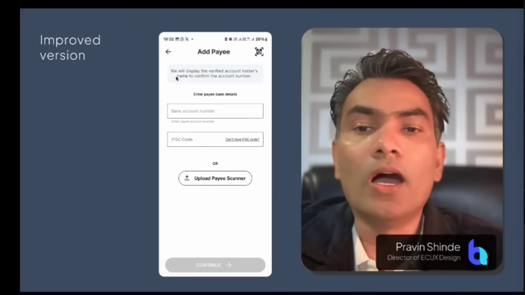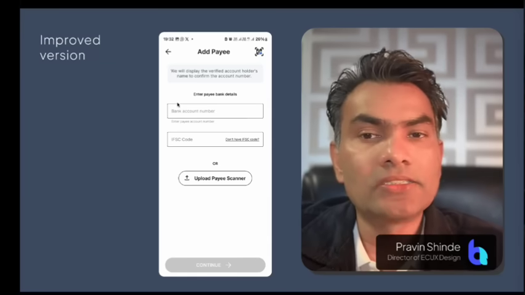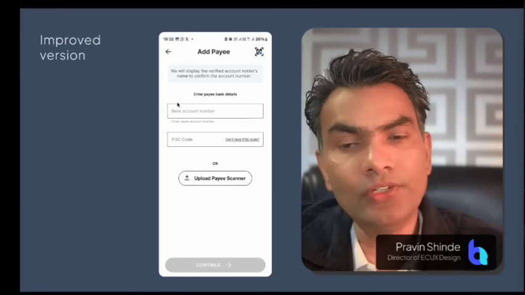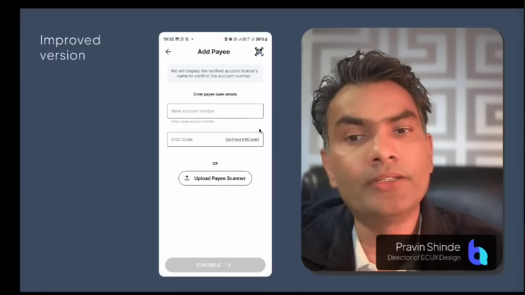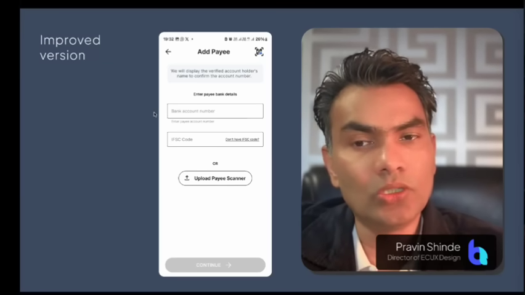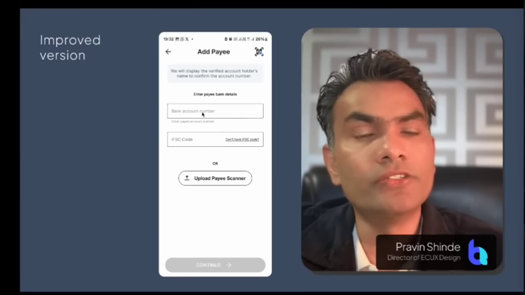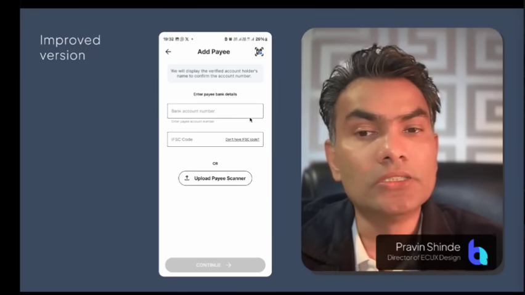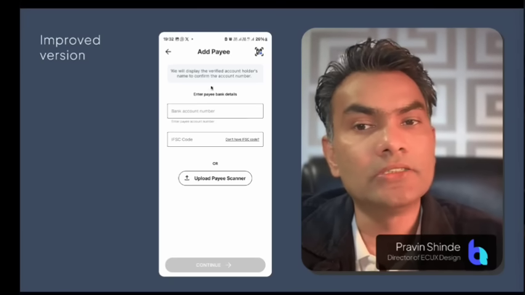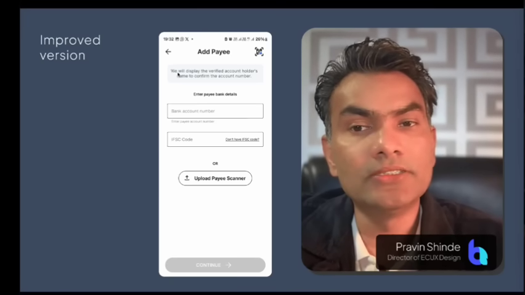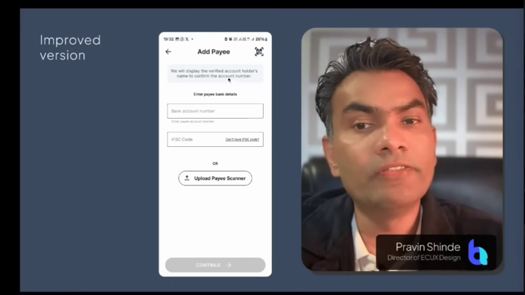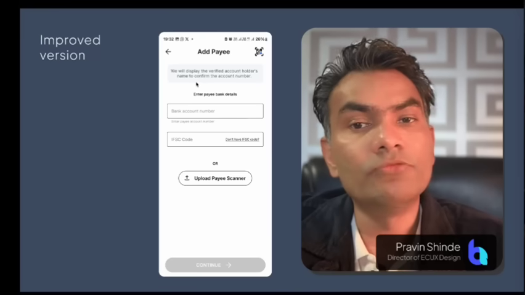Okay, so let's take an example. If you want to take that approach where we have to enter the bank account number and the IFSC code, then these two fields are good enough. You need not ask for any more fields. Just enter the bank account number and IFSC code. That's it. And here, see, there is a message I have displayed: we will display the verified account holder's name to confirm the account number.